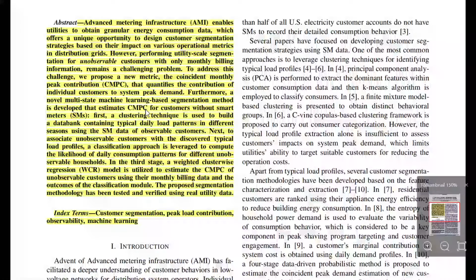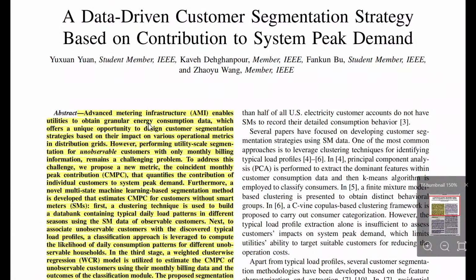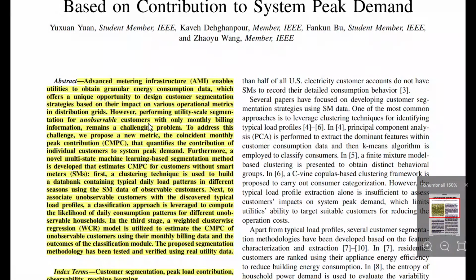Okay, so the base paper topic is the data driven customer segmentation strategy based on the contribution to the system peak demand. That is the main aim of this project. The main thing about this base paper is they are using some advanced metering infrastructure in some areas.